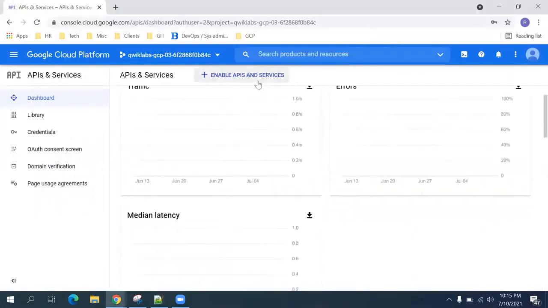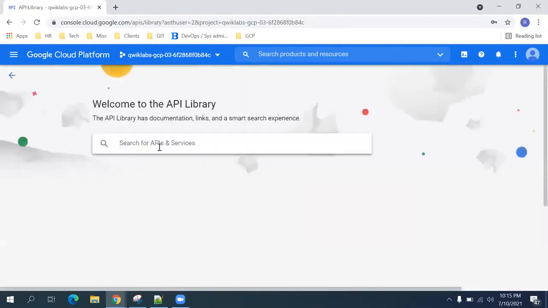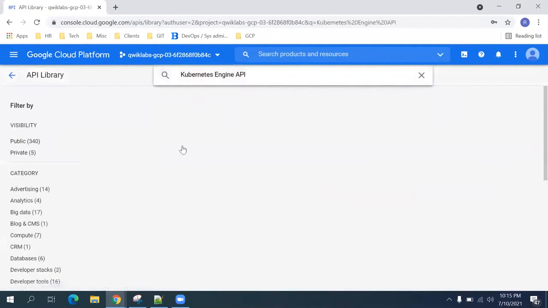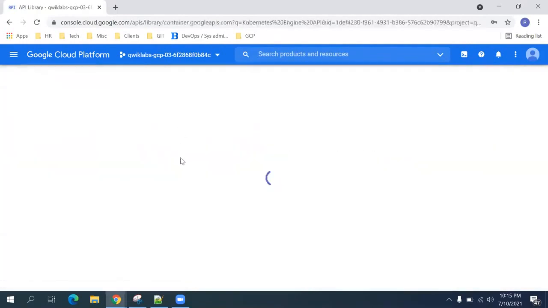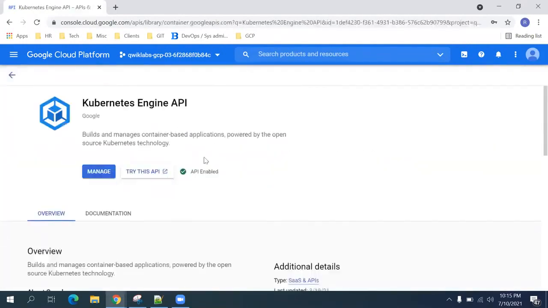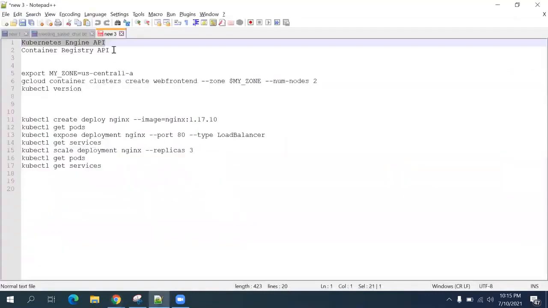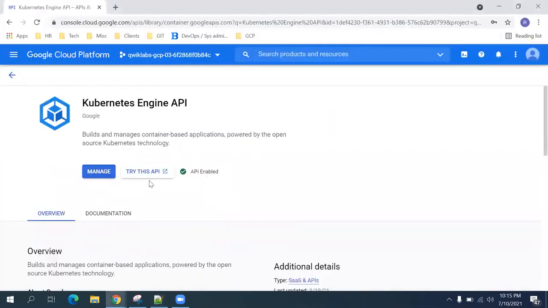If it is not enabled for you, just go to Enable APIs and Services, search for it. You will get an option here to do the same. Enable these two APIs, Kubernetes Engine API and Container Registry API. So this is our task 1.